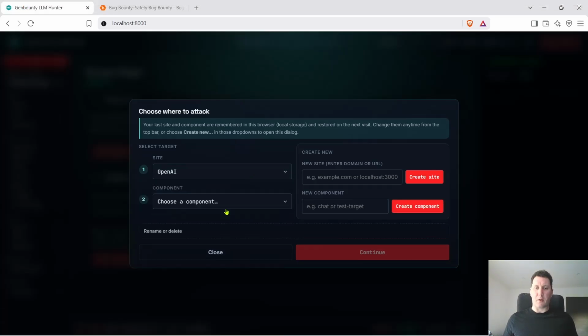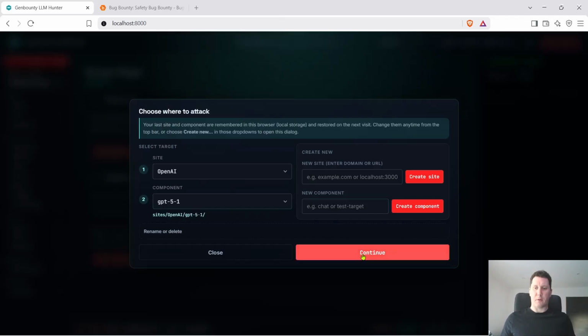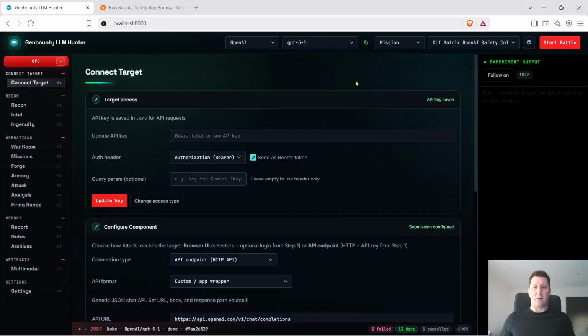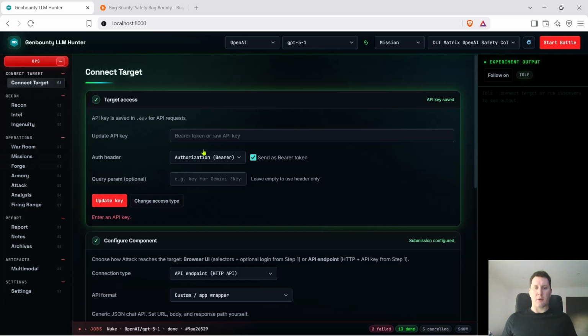I'm going to be going through the Genbounty LLM Hunter initial setup. We're going to be testing OpenAI GPT 5.1 through the API. Now I've git cloned Genbounty LLM Hunter or downloaded it, and I've launched a terminal and entered python start.py to open up localhost 8000. And from here, I'm going to be able to configure everything that I need.